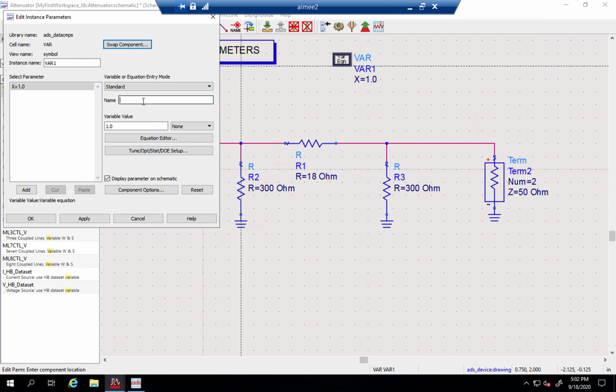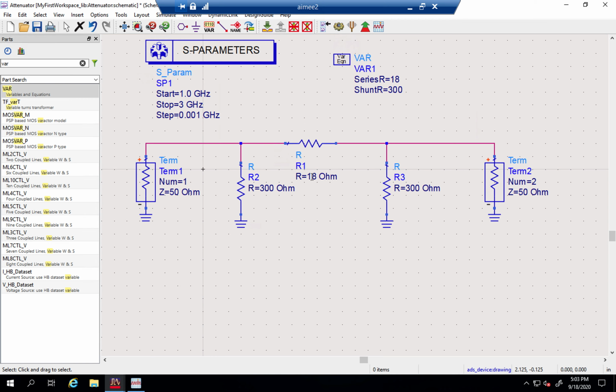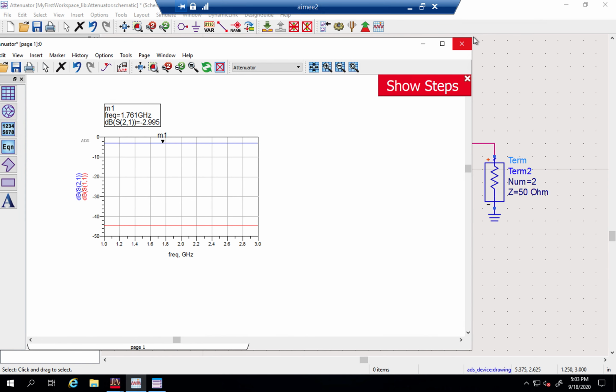Let's say the first variable, I will create it for the series resistor. I'm going to call it series R, and that's 18 ohms right now. You can apply, so now we've created a variable series R. You can also add another one, shunt R, and that one is 300 ohms. Add. Now you have two variables, series R and shunt R. You click OK, and then you can go over here and, instead of the number, enter the variable that we chose: series R and shunt R. Since the variable is just a number, it's going to take on the unit of the component. You can run the simulation again, and nothing should have changed because it's just the same numbers.